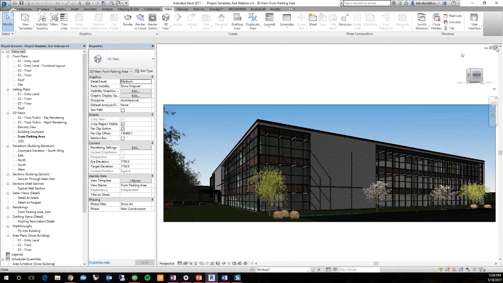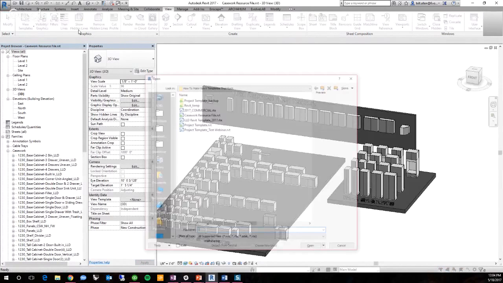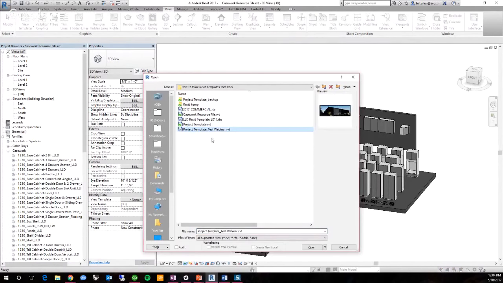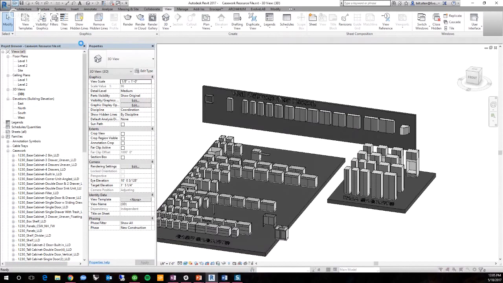And now if I close that file and go ahead and open that one up, dang it, look at this. I'm not doing a very good job right now. I needed to save that as a central file. You guys give me some grace here.